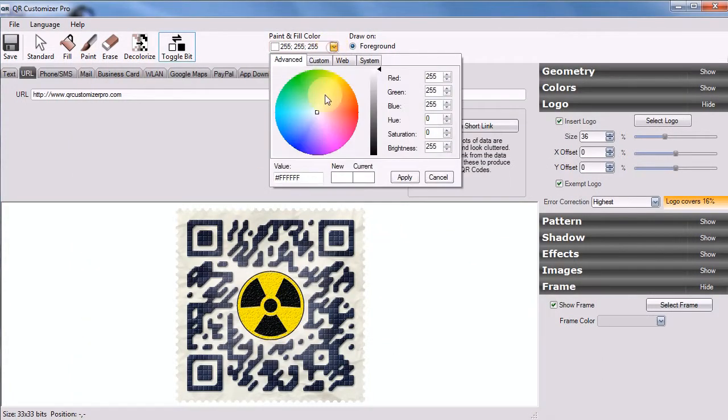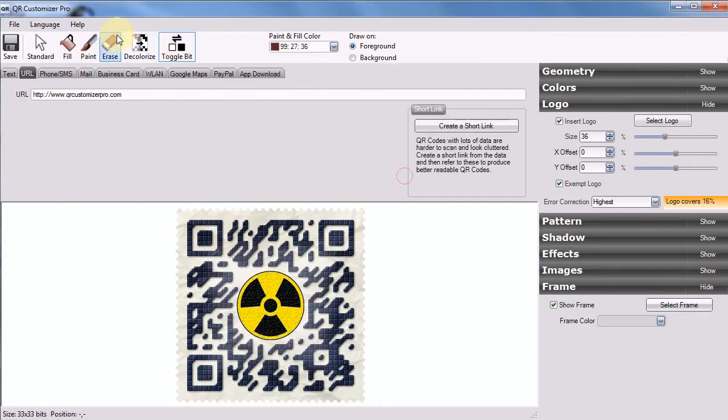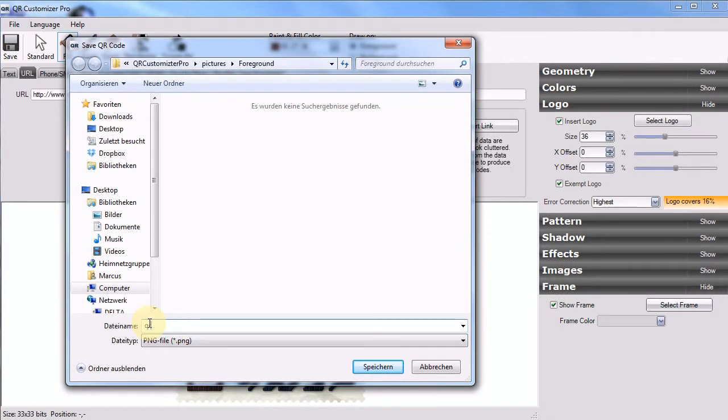Now we can paint some bits. I take a red one and fill them. So if everything is ready, just click on save QR code and save the image.